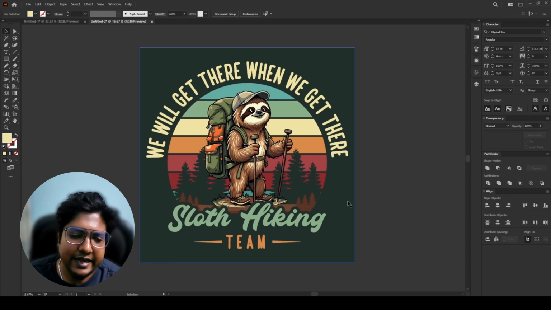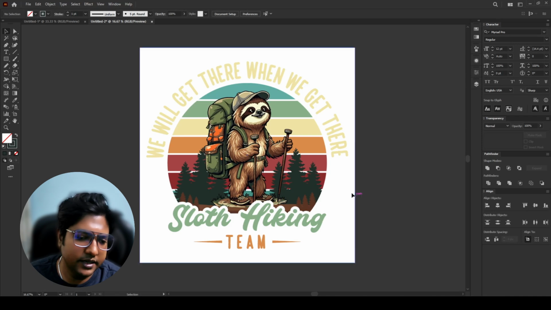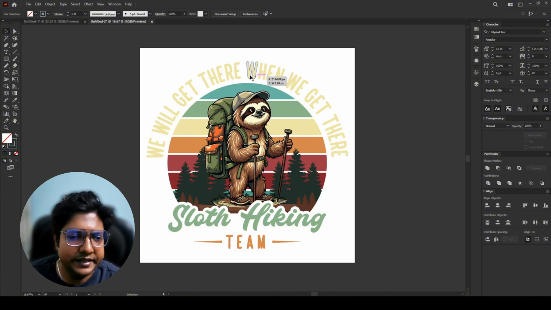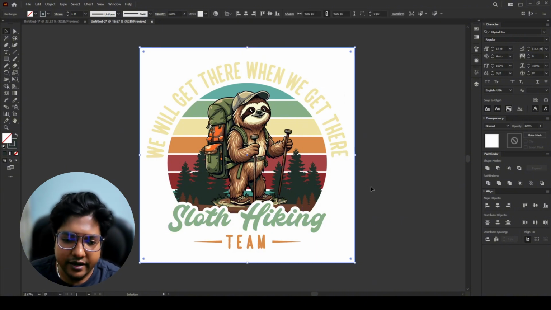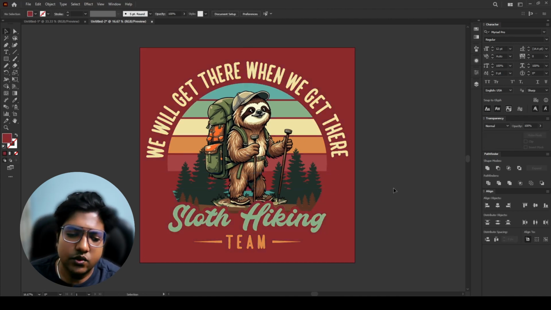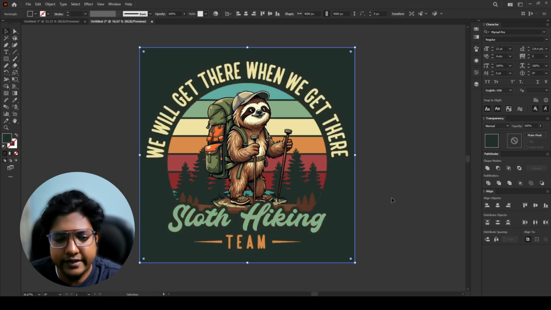So let's say I have some black colors in my design or some darker colors in my design. If I put this design on a white or light color shirt, then this is not going to look good. But if I put it on a darker color shirt, then it is going to look good. So that is one way you can choose what color you are going to make this design for.